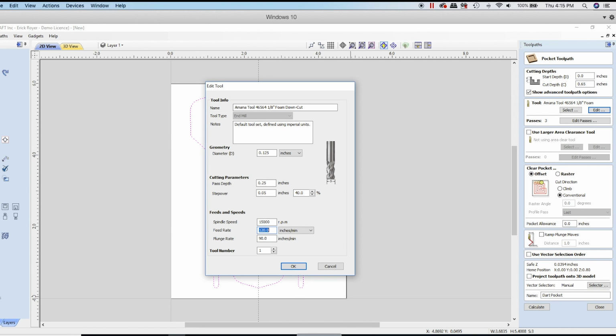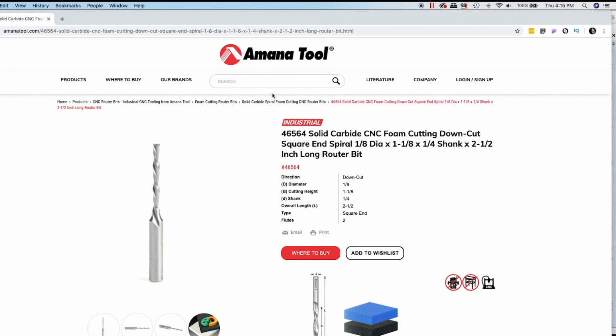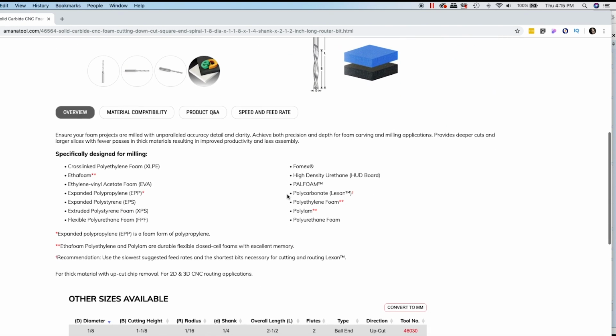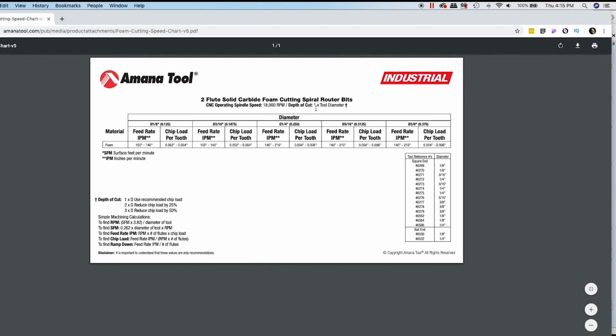So what we're going to do here real quick is pop over to Amana's website. If you do a search up top and you search for 46564, that's going to bring up this end mill. If you go down the page a little bit, you're going to see a button that says speed and feed rate, and there's going to be a PDF document here. Go ahead and click that. This document is going to give you their recommendations for this particular end mill.